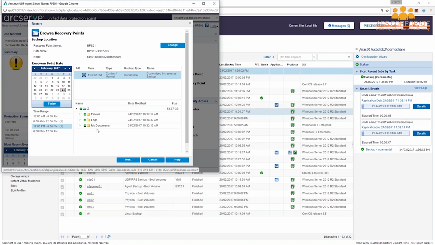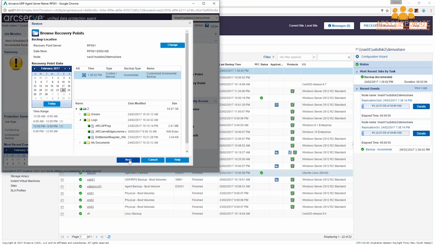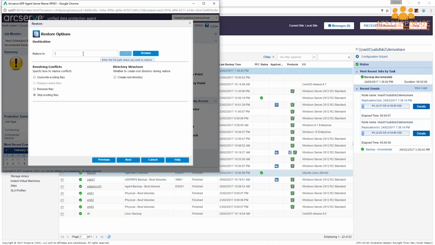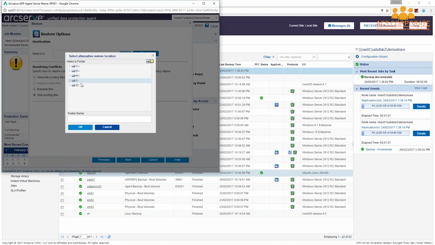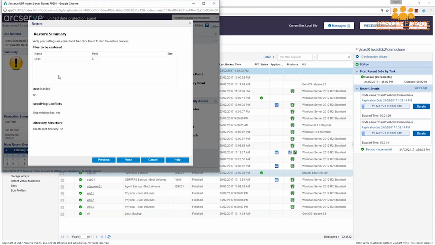Maybe I want to restore the entire lot. Maybe I just want to restore these logs. So I can select the folder, or I can select the files within the folder. And I can go next. I can choose where I want to restore to, how I'm going to resolve the conflict. And maybe I want to restore it to a local folder. And go next. I have a summary of what's going to be restored, and when I hit finish, it'll restore those files.